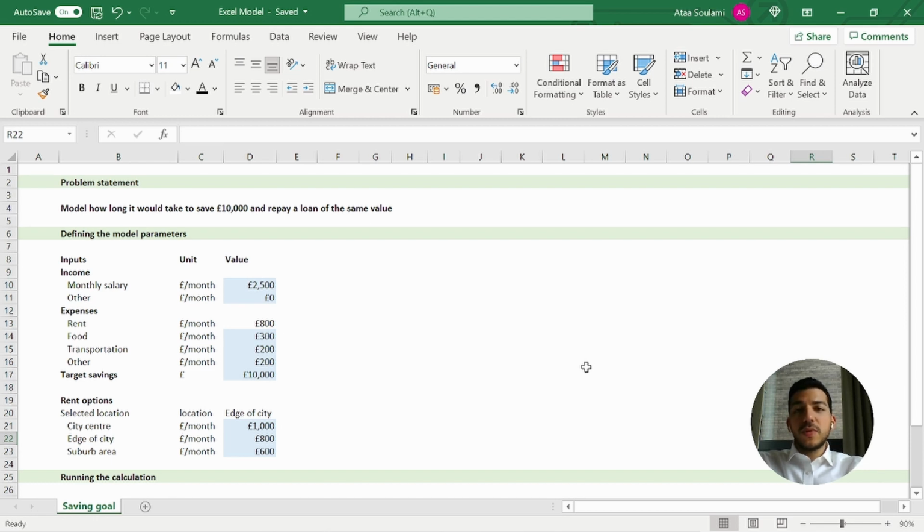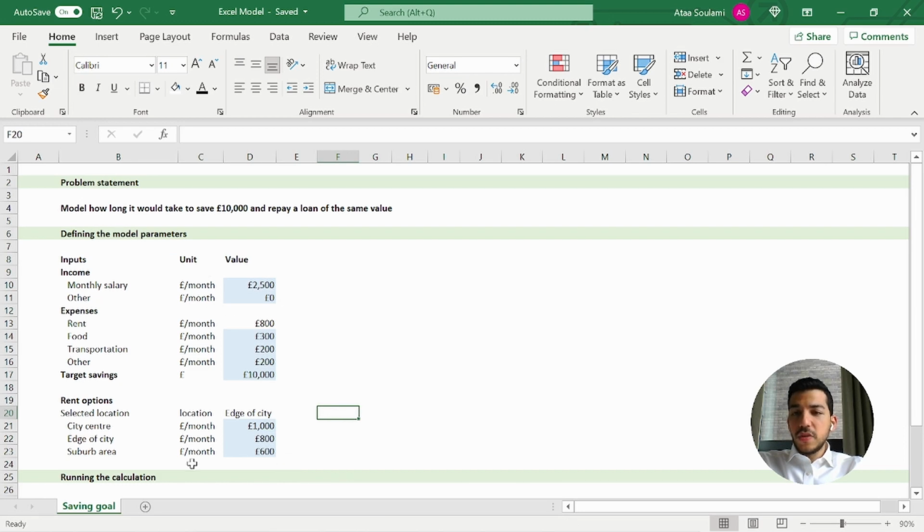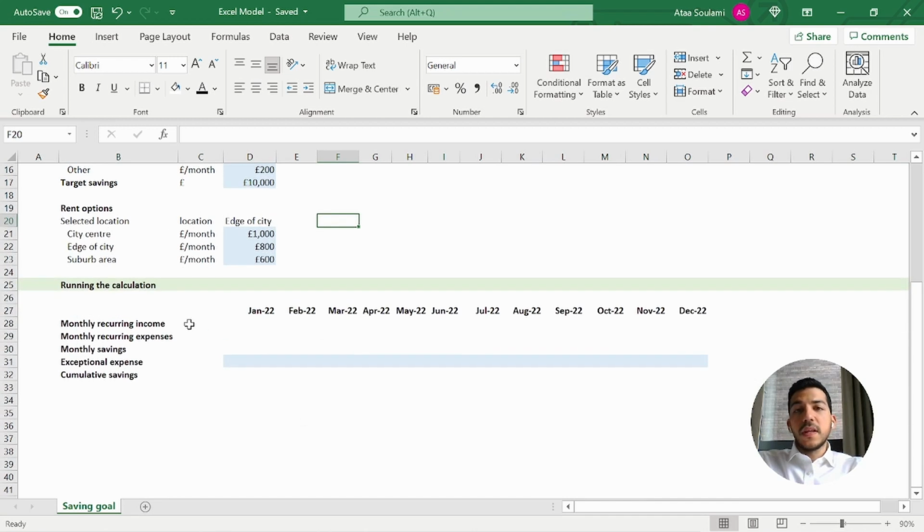So one thing that is really important when you build a model is to make sure to separate all of the parameters from the calculation. So you need to put all of the inputs separately to make sure to do it in a very clean and nice way, simple way but clean, with the units, with the values, and you do the calculation separately.